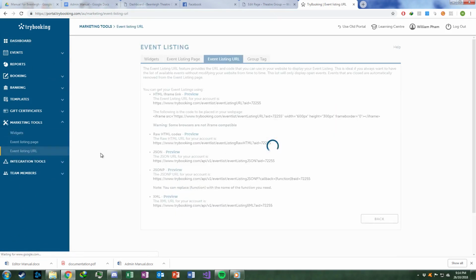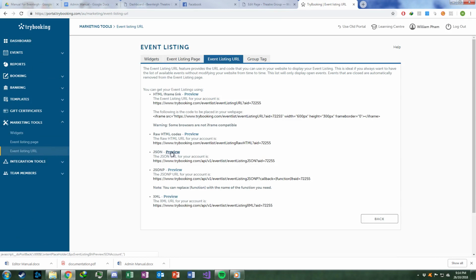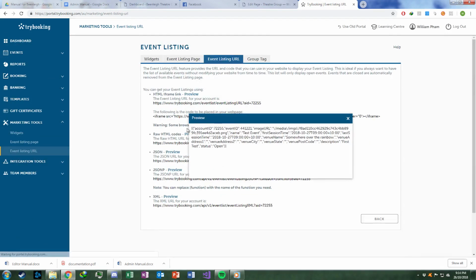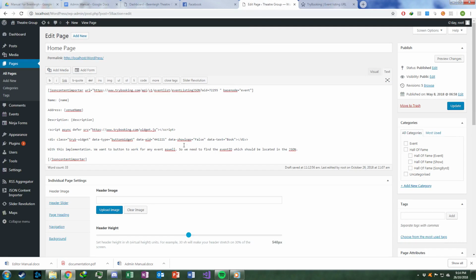If we go back to the dashboard, click onto marketing tools, event listing URLs, and then click on preview of the JSON, we need to look for the event ID. So we can basically copy the event ID and replace it with the data-EID.